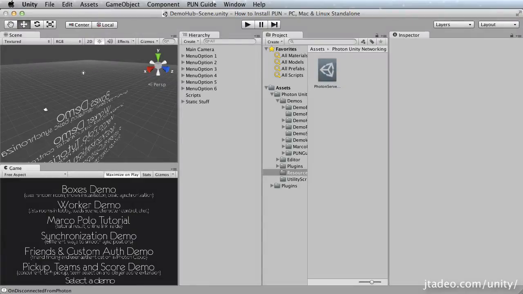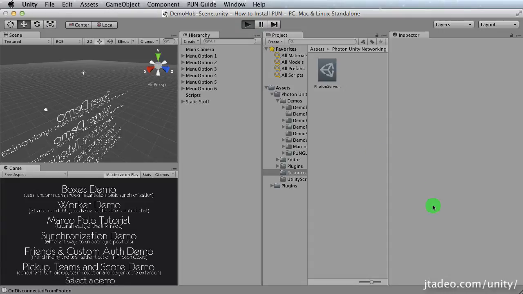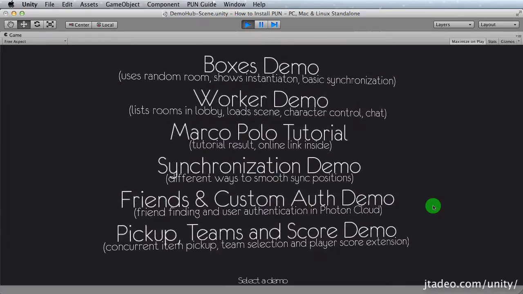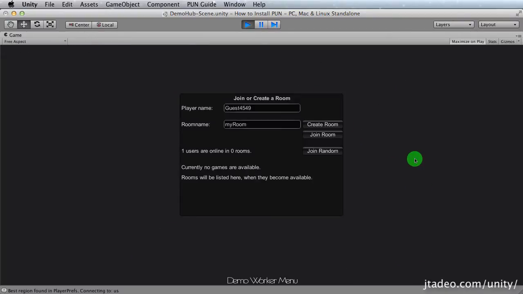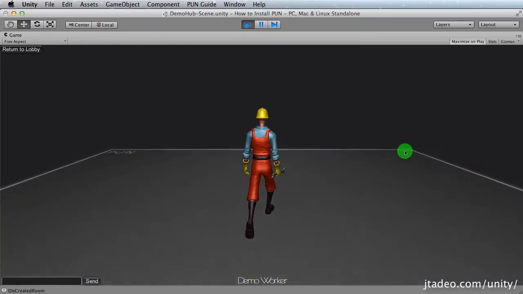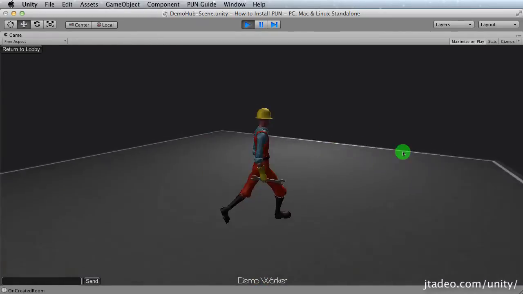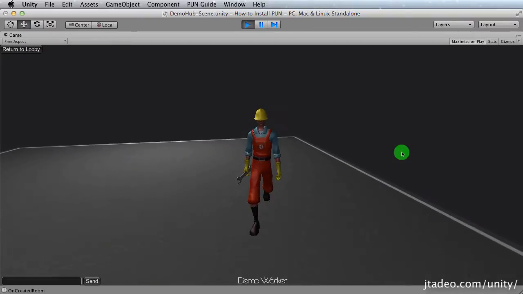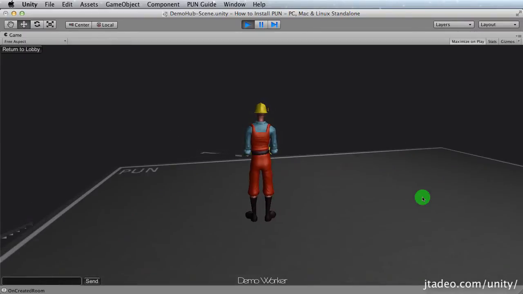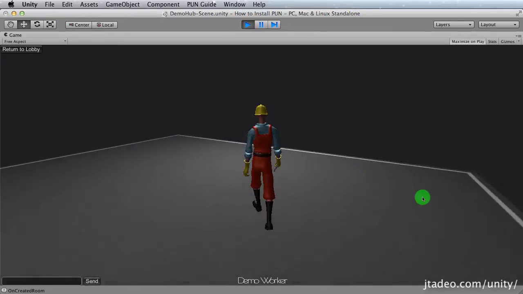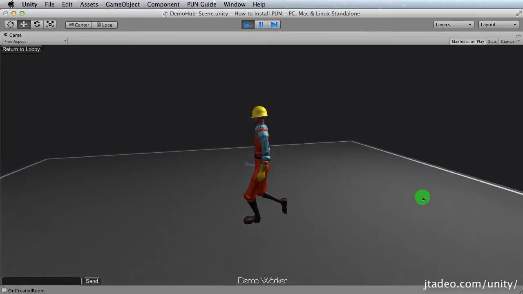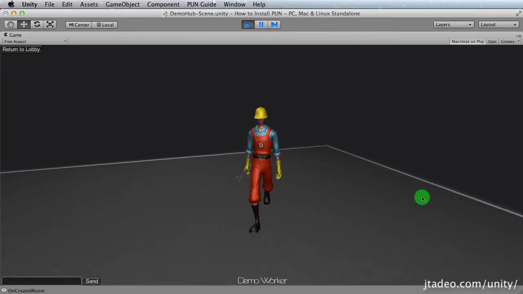We can now run the demo. I'm going to click on Maximize Play over here. Click here. And there's our demos. There's a whole bunch of them there. I'm going to click on Worker Demo. Create Room. And then we see our character walking around, controlled by the keyboard. At this point, we're connected to the Photon servers. We can control a character, and if someone were to chime in, we'll be able to see them as well.